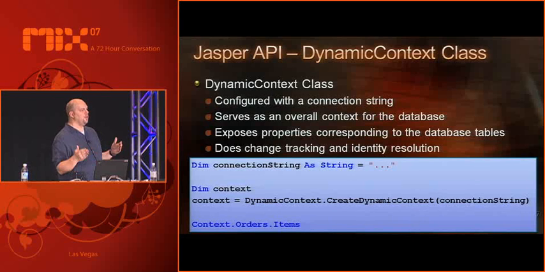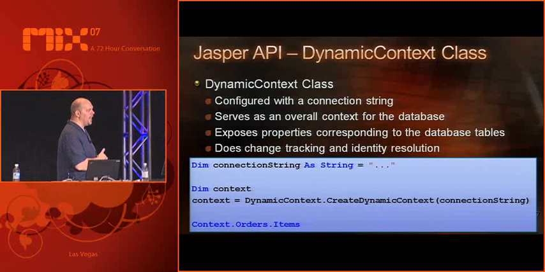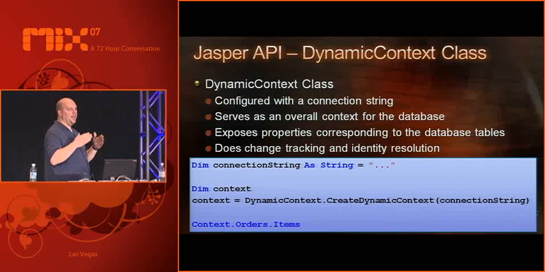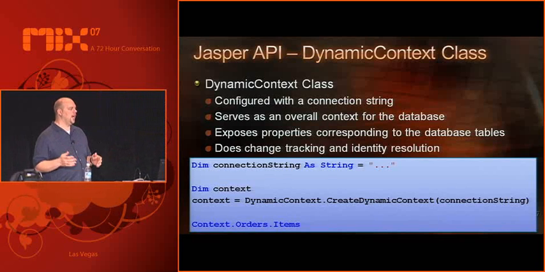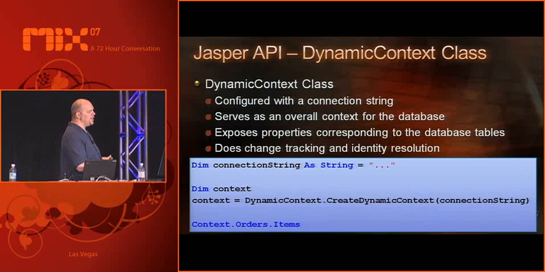Yeah. So we're going to go through the parts of the Jasper API, sort of an overview of the API itself. The first thing is that dynamic context class. So this is where your connection string goes. It serves as the overall container for stuff in the database. It's the .NET class view of what's in there.